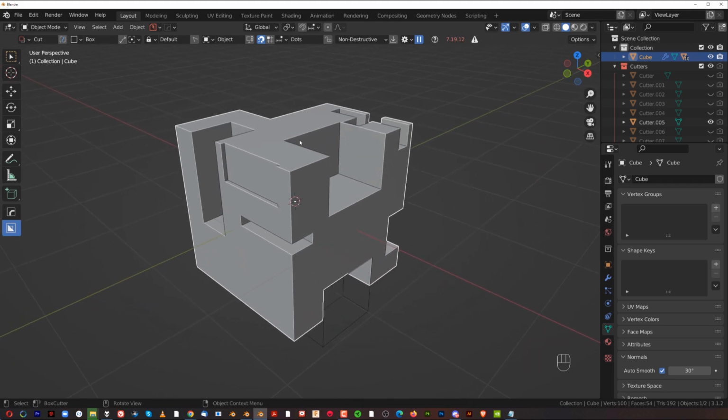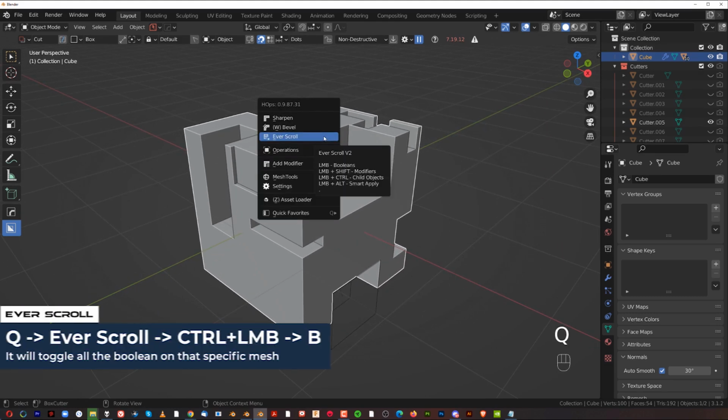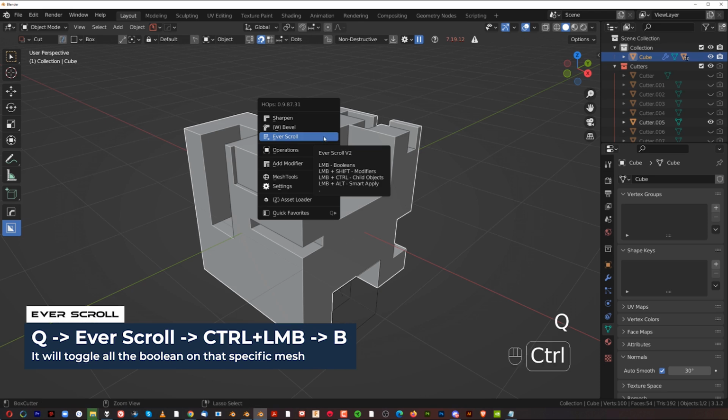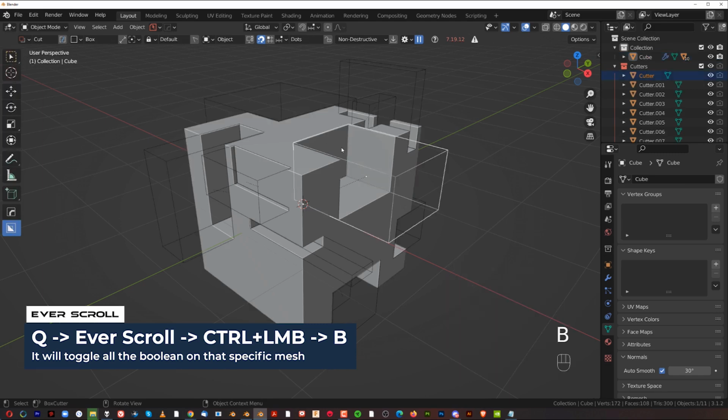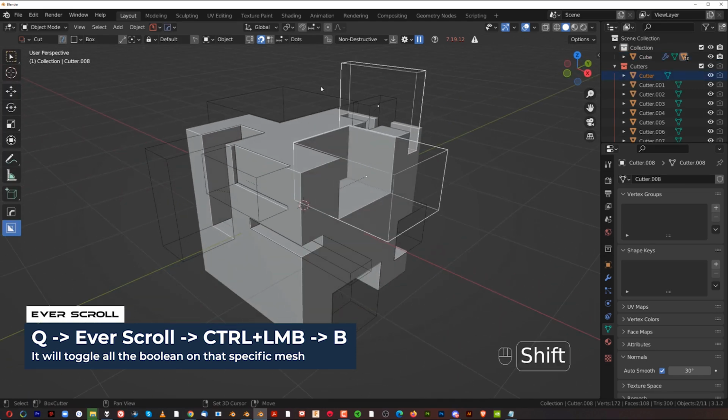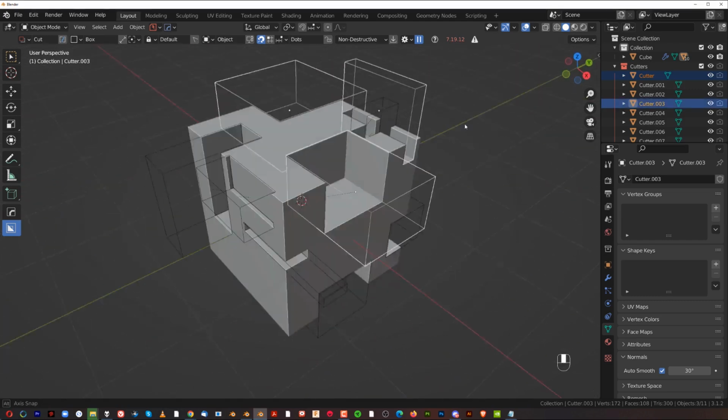But there is a way of doing this with Ever Scroll, and all you need to do is hold Control, and you can see you're going to recover child objects. And then when you press B, it will toggle all the booleans that are on the mesh. And then you can select the booleans you want to modify, and Bob's your uncle, right?